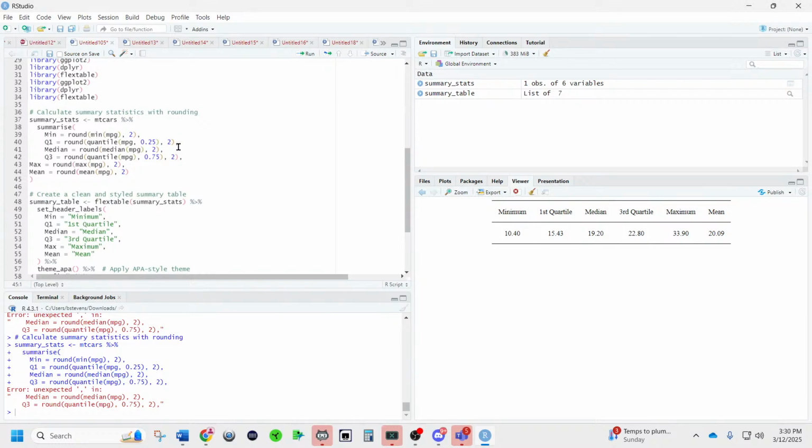Unexpected comma. It's right here. That closed it off right there. Okay, so something's going on right here. It's closing the quantile. That's closing the summarize. Oh, so why is there an extra 2 right there? Okay. Make it manually write code.